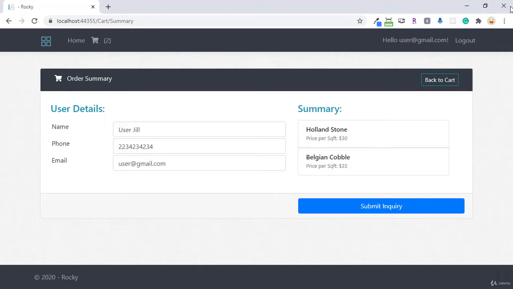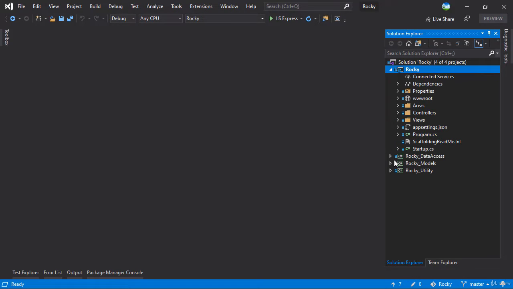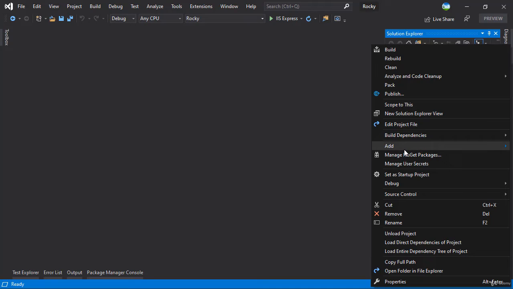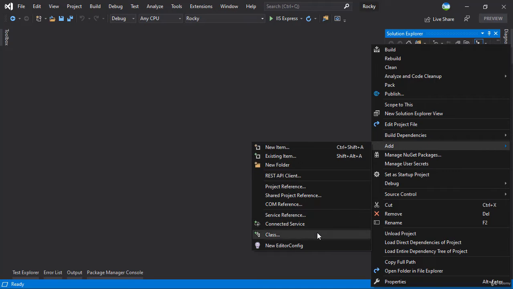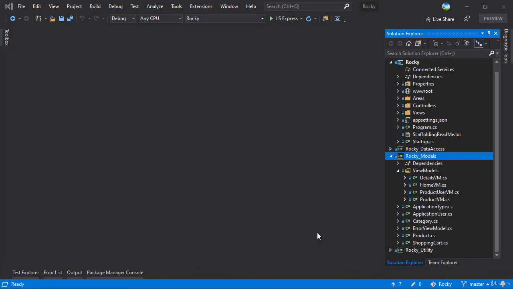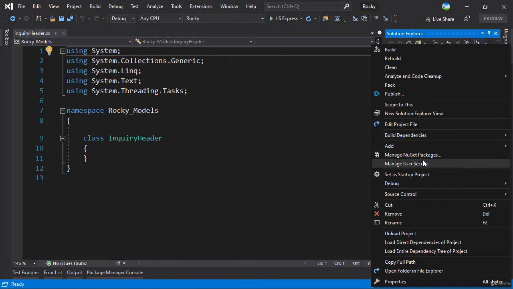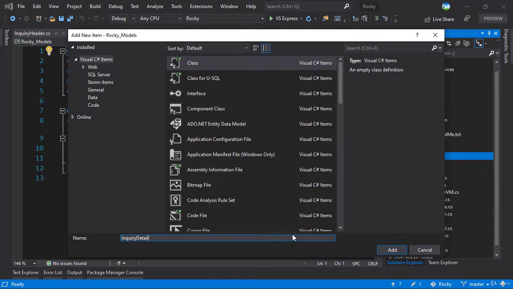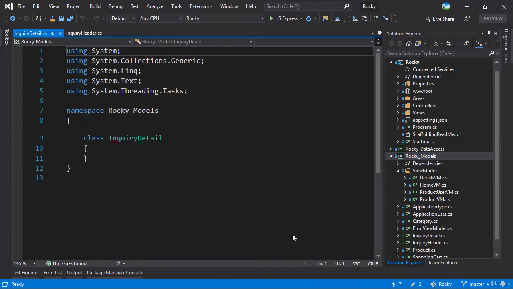So let's stop the application here and we'll go to the models project. Inside models, we'll right click, add a new class file. We'll call this inquiry header and we'll have inquiry details. Let me add both the files. So I added inquiry header and inquiry detail. First, let me work on the header.